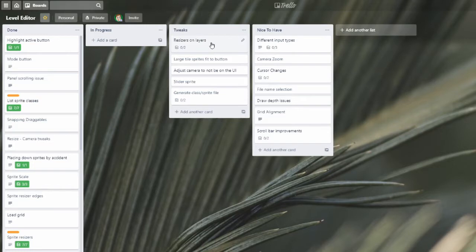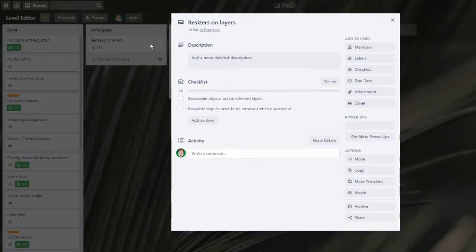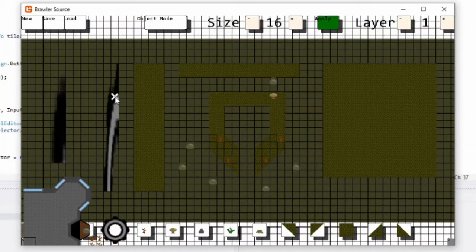Let's start off with the tweaks to the editor. There are some issues I've noticed with my resizable objects. The first issue was that objects were still interactable even if they're on a different layer. So I fixed this by disabling objects when moving off their layer.